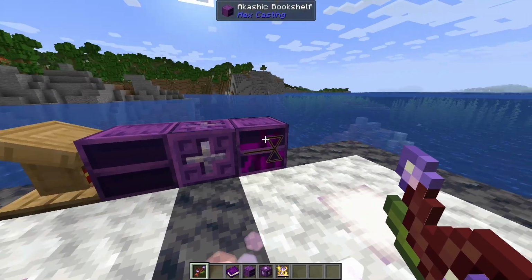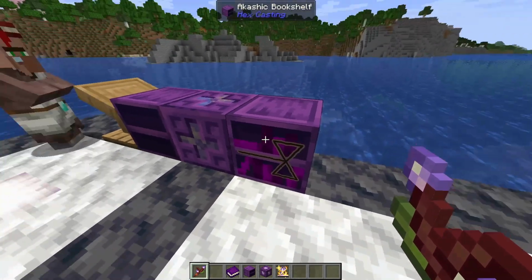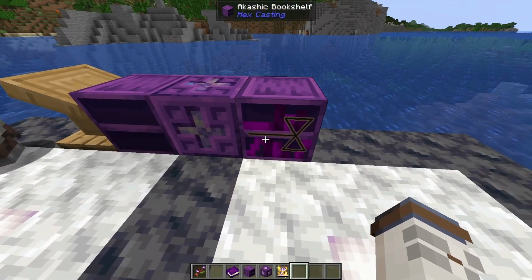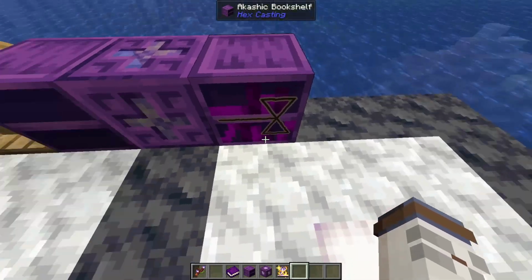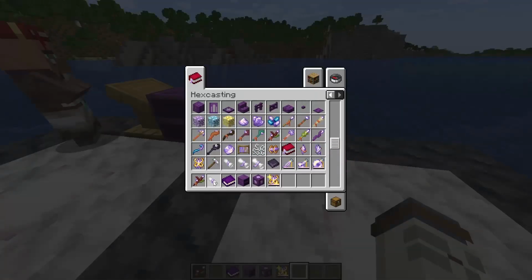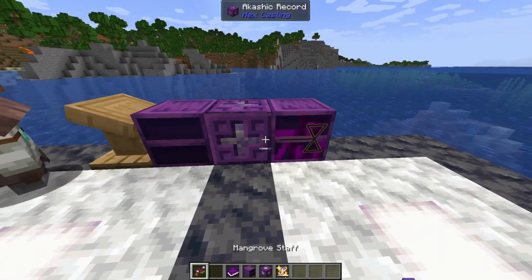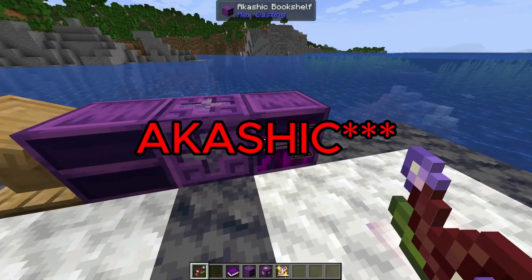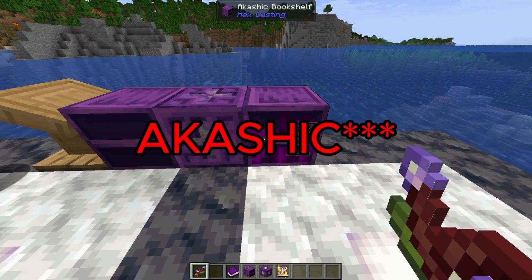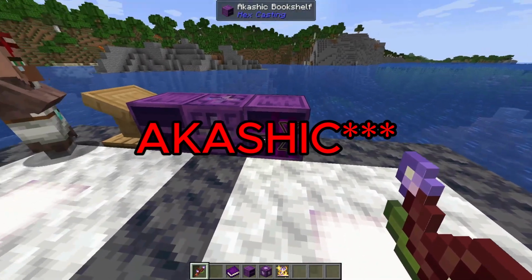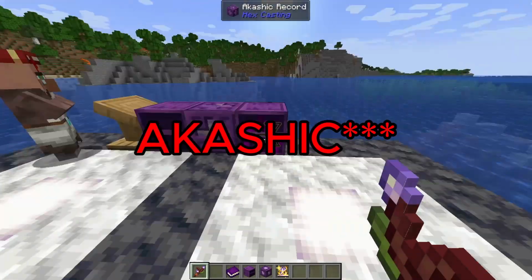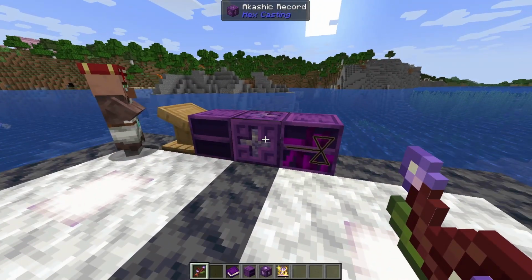After that, it should show up right here. As you can see, you can't know exactly how the spell is going. Blank scroll, right click, and now you have it. Now that you have the Akashic bookshelf with a pattern, you probably want to get the spell.